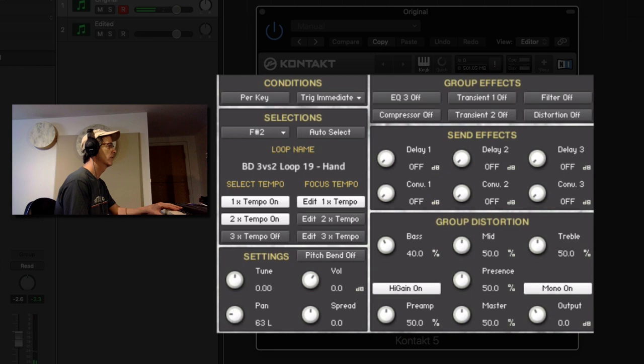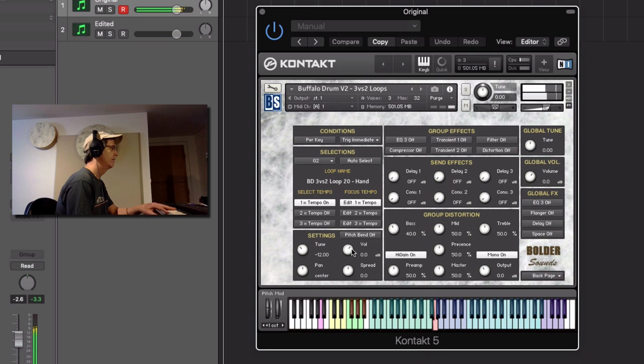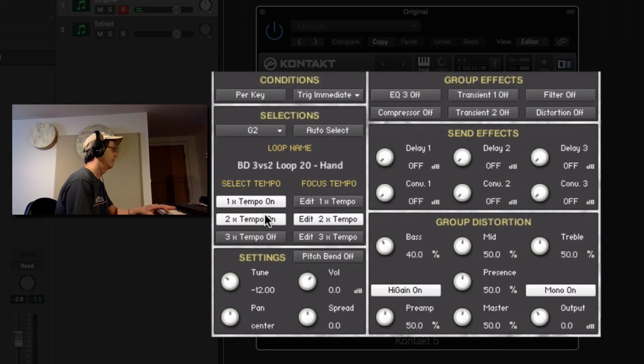Kind of interesting. We can pan them left and right again, separate them a little bit. Maybe turn the distortion down just a notch. Maybe not. Okay. Let's move on to G2. I like that. Let's add tempos 2 to it. And let's not tune it quite so low. Kind of interesting.